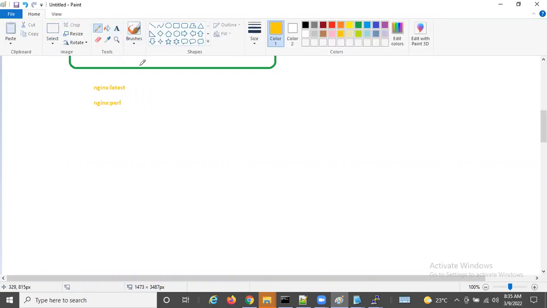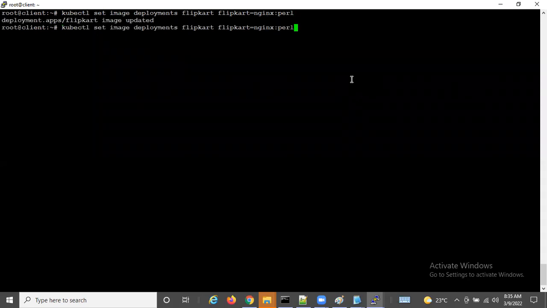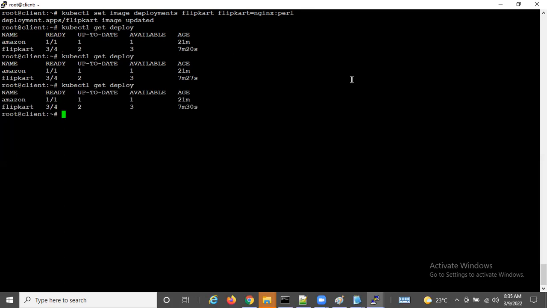Rolling out. Let me see whether you are able to roll out this change. You can do a dry run here also, guys. kubectl get deploy. Can you see this? You are seeing 3 of 4. So only 3 are available. The 4th one is coming up.